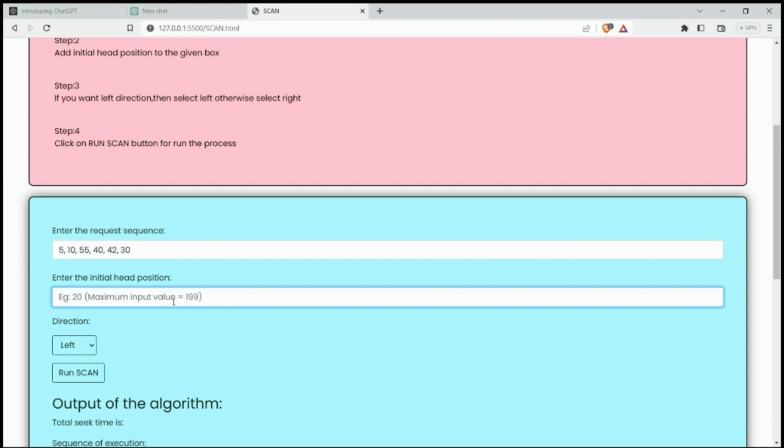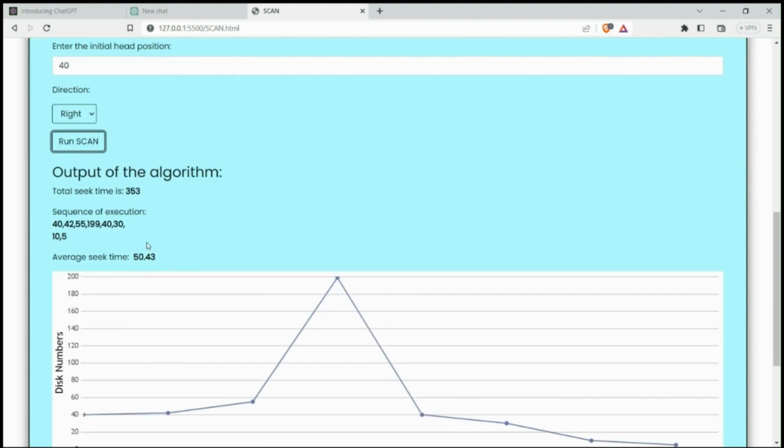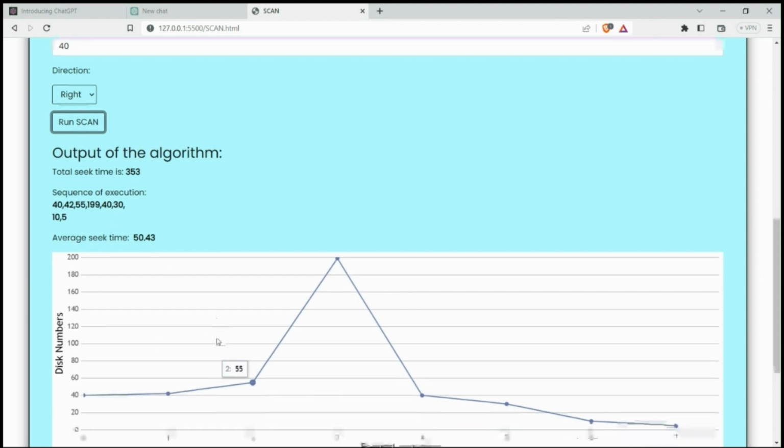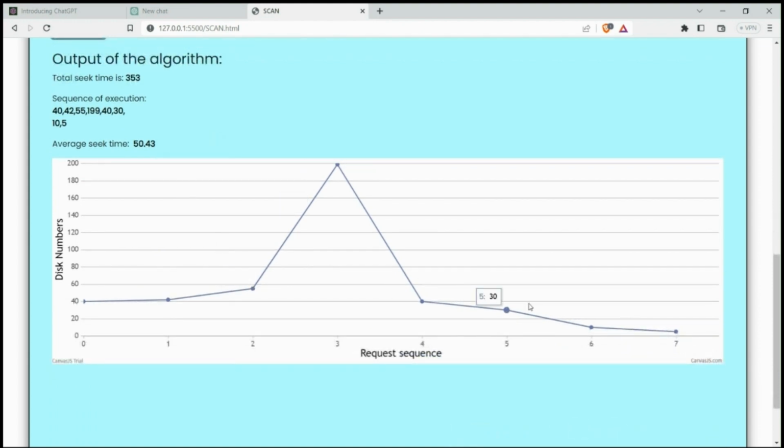Then you just have to choose any one number from the above sequence as the initial head position. Let's say I am choosing 40 here as the initial head position. After that, you have to choose the direction for the above sequence to run the algorithm. Here I am choosing the right direction and then just run the SCAN algorithm. So you can see the total seek time of the algorithm, sequence of execution, and the average seek time of the algorithm. Along with it, the graph is also there.